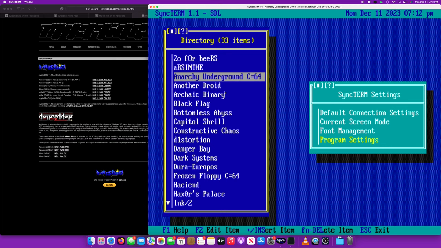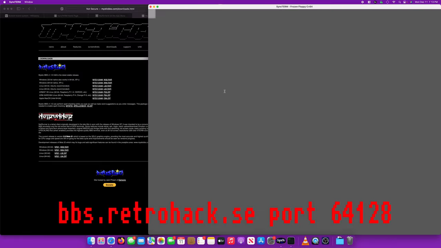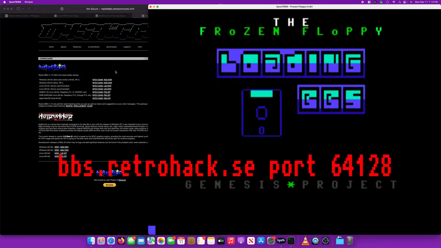I could show you the Commodore one real quick. Let's dial in. Well, here, we'll dial into the Frozen Floppy. That's another really cool Commodore board. So this is PETSCII graphics.